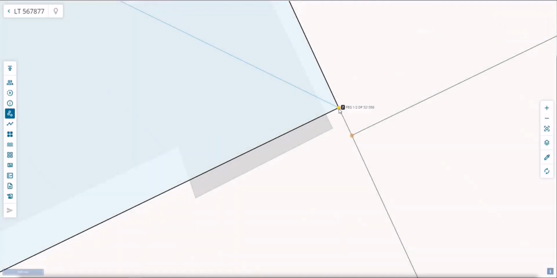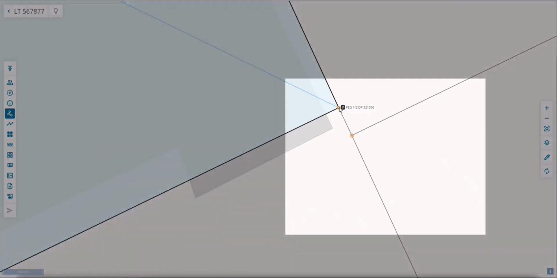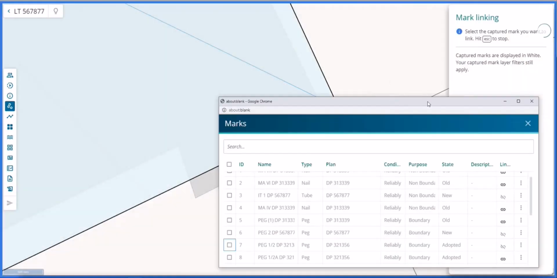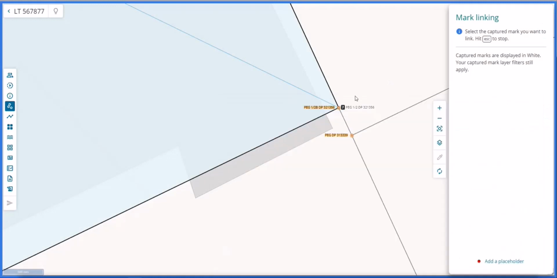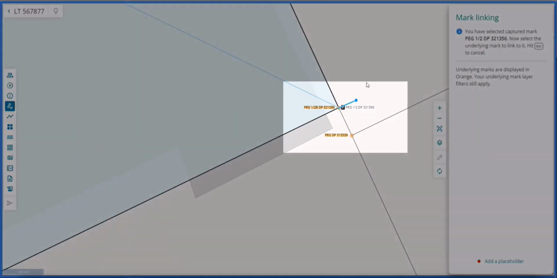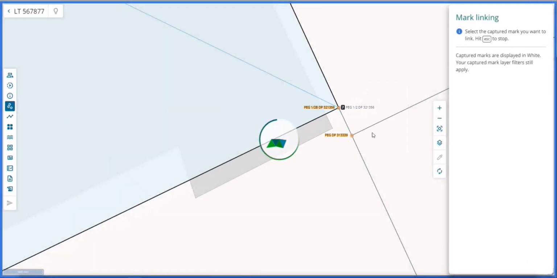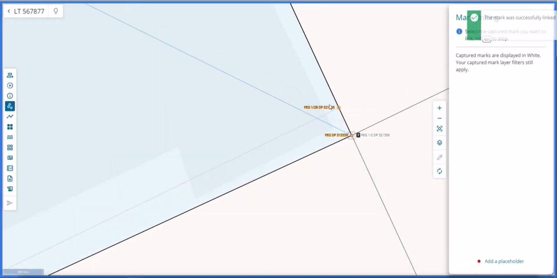What I'm going to do just as an example is left click my captured mark again. I'm going to start linking. And again, it comes up with that panel there. I don't really need to see that, but it comes up with this mark linking panel again. I use left click to select that mark there, the captured mark, and I'm actually going to link it to this one here.